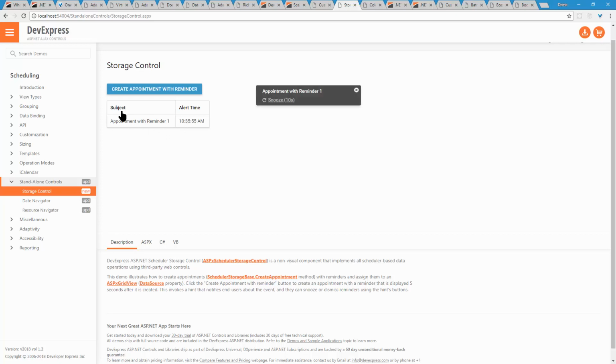Now, I'm not actually adding it to the grid view. It goes into the storage controller. The grid view is simply binding to the storage controller. And then I'm using a hint control to say, listen, I'm going to snooze it here for another 10 seconds. And so the hint control is working with the scheduler storage control to say, when is the hint due? When do I display it? And it helps you do that.